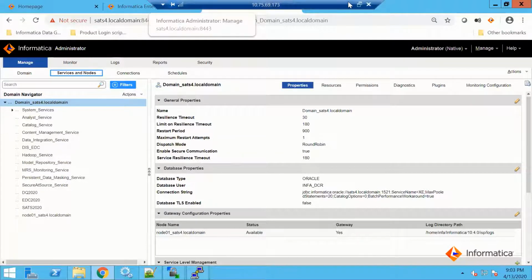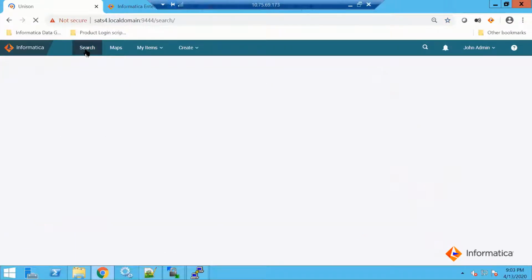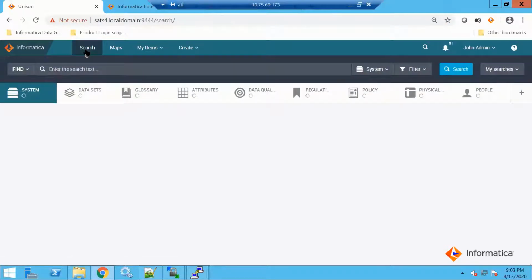Okay. Now let me go back to the home page of Axon, right? I logged in as John admin. I know some of you had sent me an email saying that, hey, we don't see any data on our instance, and what should I do? This is something that is there in the lab. I will come to that later on. So what are you going to see here? So this is what you're going to see.